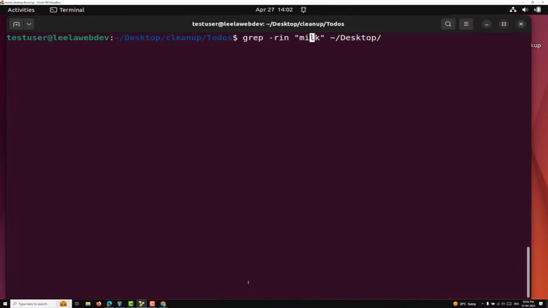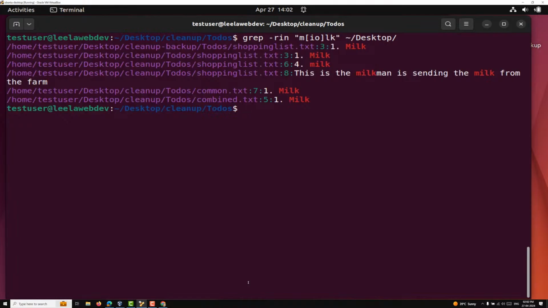So this is a pattern where I don't know whether i or o is present. You can search it like this. Now if you press enter, we will be able to find the options with an i, and also with an o. Right now we are not getting anything.